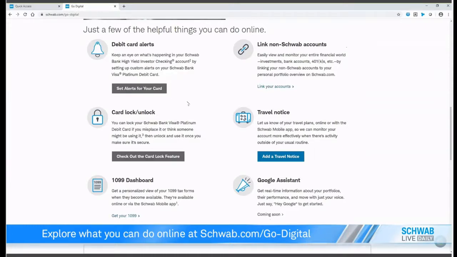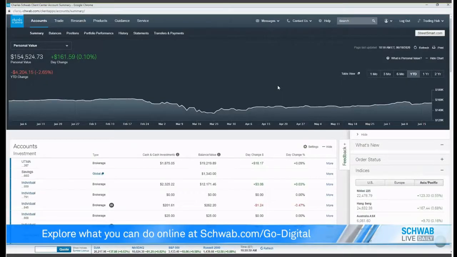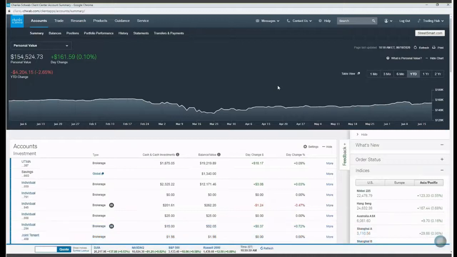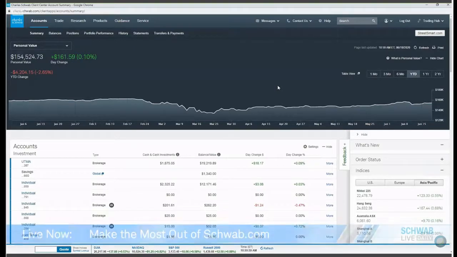Mark, anything else you want to make sure we highlight here? The debit card, I think you covered that. Linking the Schwab, non-Schwab accounts. You can have your non-Schwab accounts linked in so that you can get a total picture of your entire financial assets. Makes it very easy to monitor everything that you own and progress ultimately towards your goals, which we're going to talk about later, is the first of the Schwab investing principles. Have a financial plan and clearly defined goals.